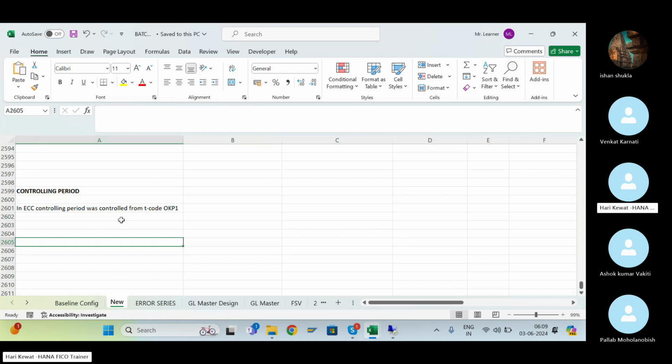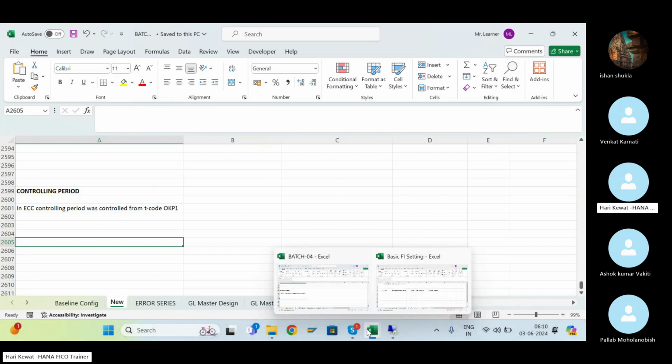If they say that I need to open and close at OKP1 level, then it has one solution. If they say that no, I don't want to use OKP1, I want to use the Fiori app, then listen very carefully. This is very important. Solution confirmation during requirement gathering, you have to ask the business.